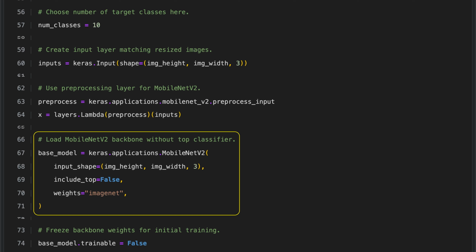We load the MobileNet V2 model from Keras applications and use it as a backbone for feature extraction. The input shape is set to match our resized images, which are 96 by 96 pixels with 3 color channels. We turn off the original top classification layers so we can add our own custom layers later. The model uses pre-trained ImageNet weights, giving us a strong starting point for transfer learning based on a large, diverse dataset.